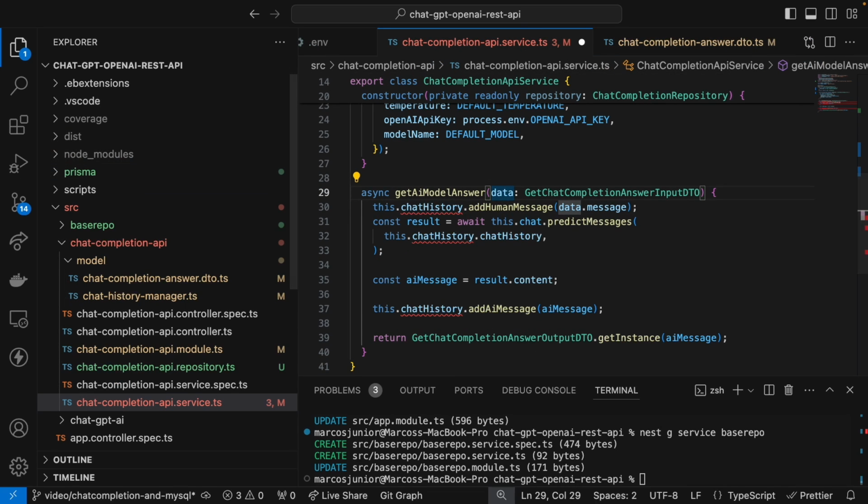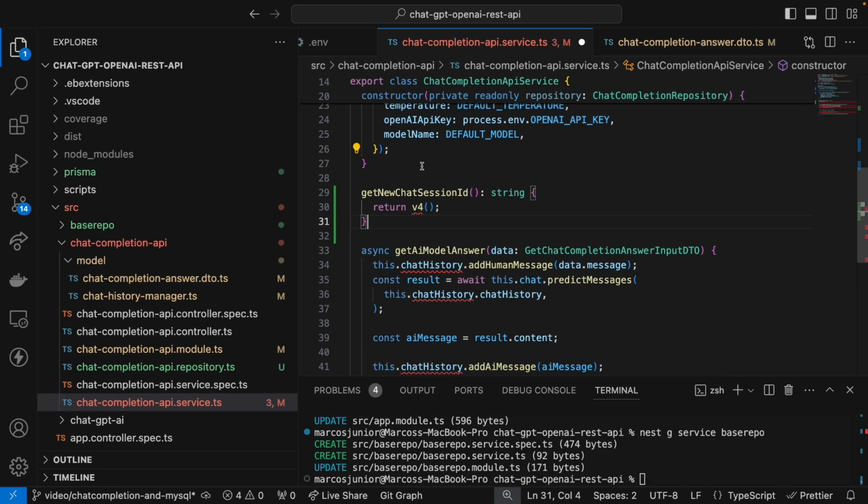So what we're going to do here, I also need to define a method to generate a session ID if we don't have one. So let's create a function here to define a new chat session ID, which is going to be basically a UUID version 4.